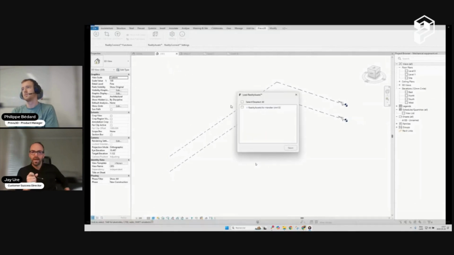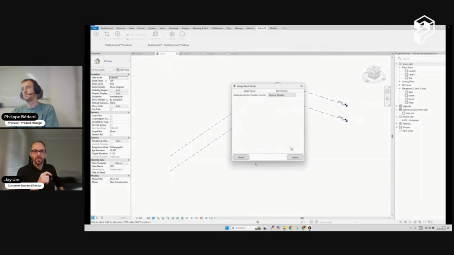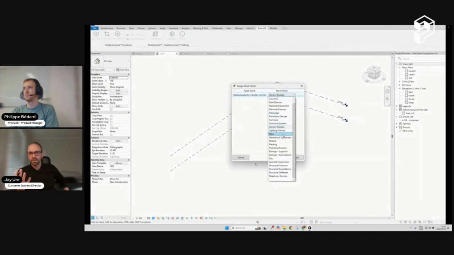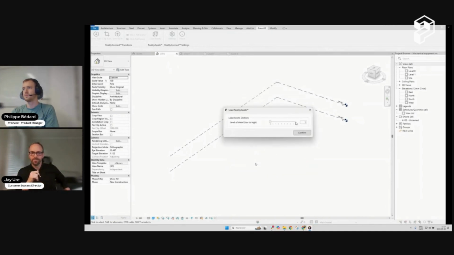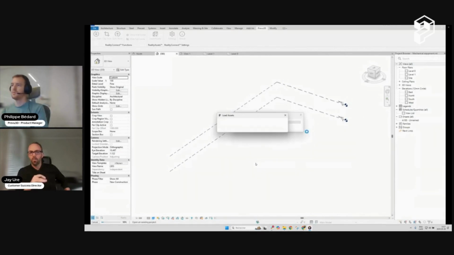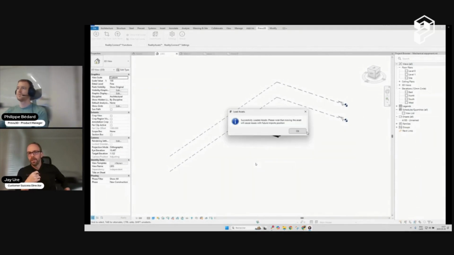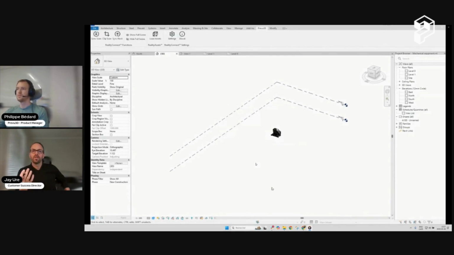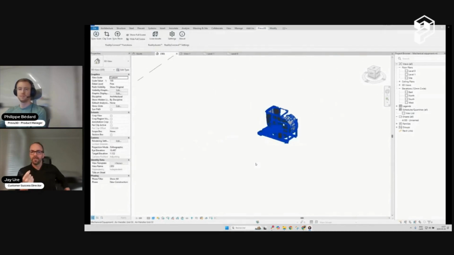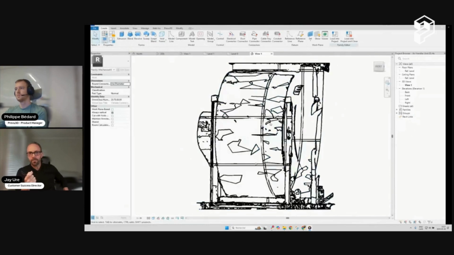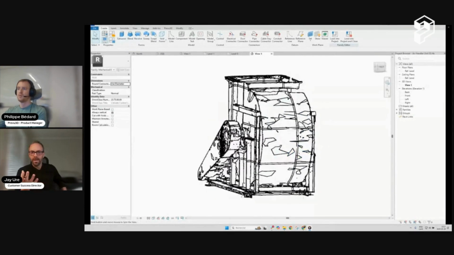So we're looking at the reality assets. There is the one asset that we have generated in this layout. We're selecting the family we want to add it to, and the level of detail from 1 to 10 that we want. That is going to be a function of how much data we'll have from a file size perspective. And right now we're editing that family.